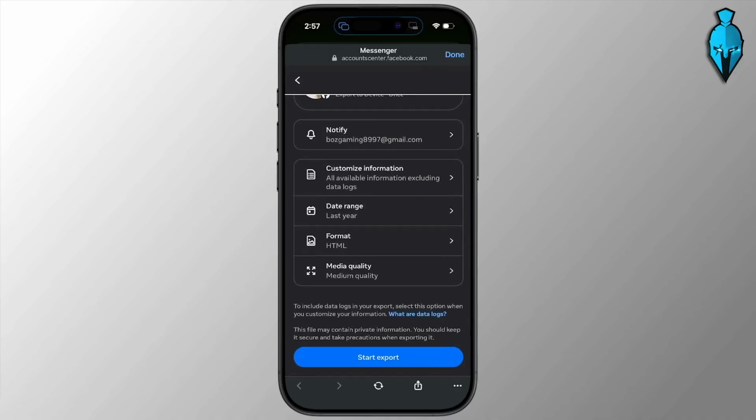It'll then send you an email whenever it's done to notify you, and you just got to go in here, download a file to your phone's files app, extract it, open it, and then go to the messages tab, and then from there you could see those deleted messages as well.